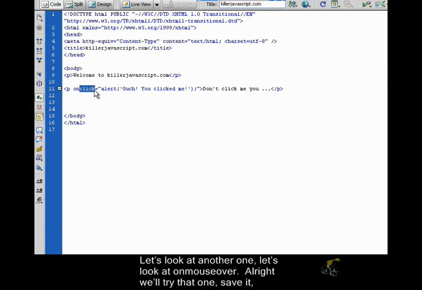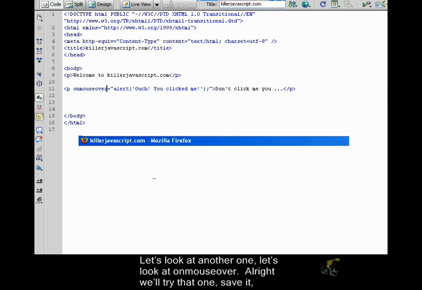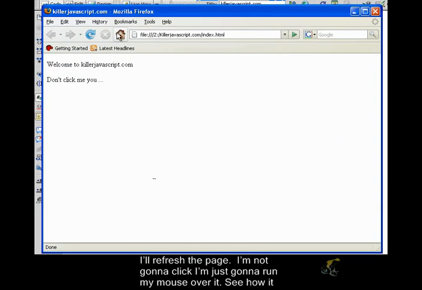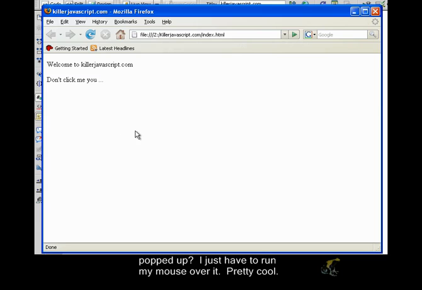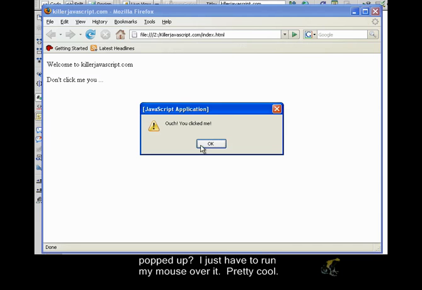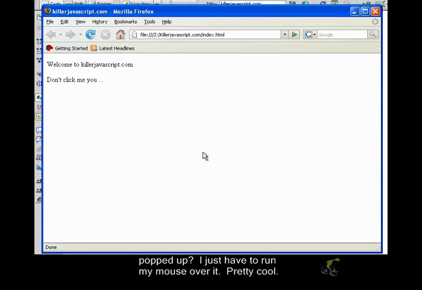Let's put in another one. Let's say on mouse over. All right, we'll try that one, save it. I'll refresh the page. I'm not going to click, I'm just going to run my mouse over. See how it popped up? I just have to run my mouse over it. Pretty cool.